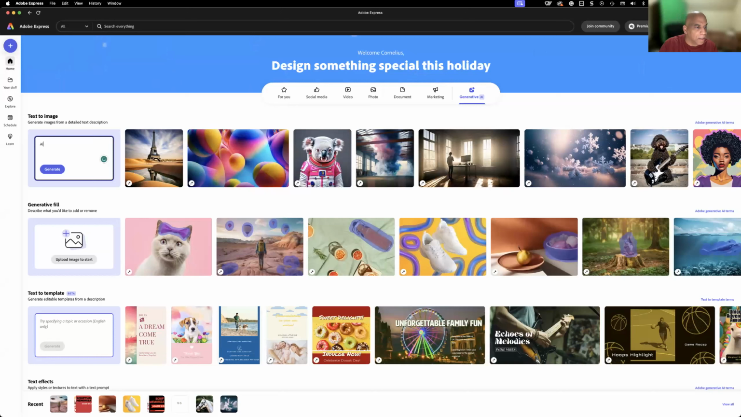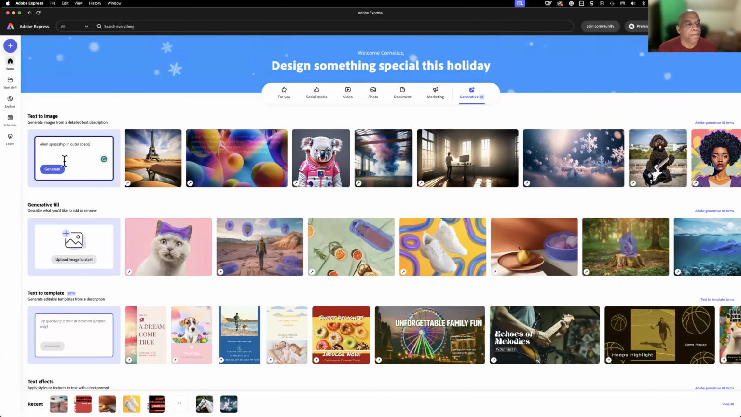Maybe an alien spaceship in outer space or something like that. Again, you can get really descriptive. This is kind of bare bones, if you will, but it'll give you an idea of what it's going to do. You can get really descriptive, like this one here. Look how descriptive that is, for crying out loud, right? So let's click on the generate button and let the magic begin.